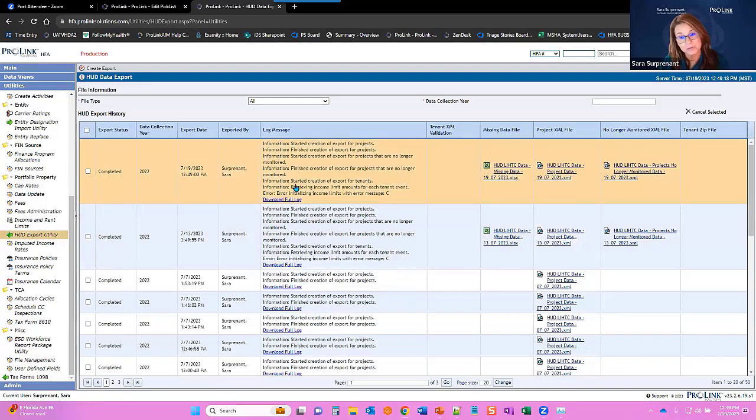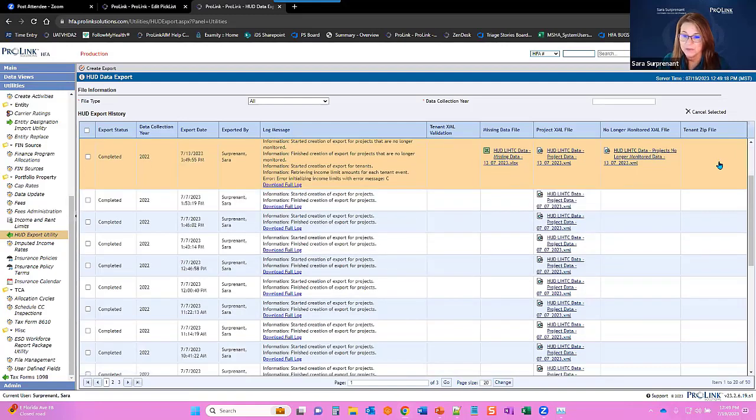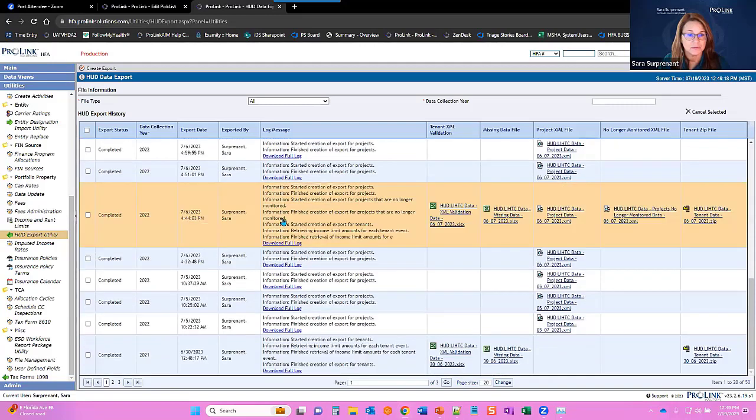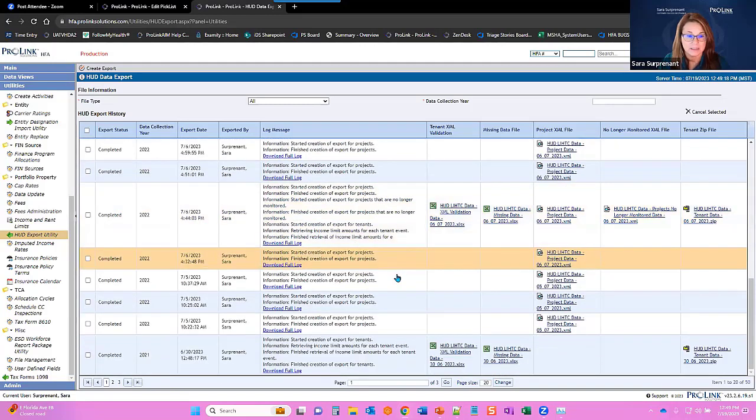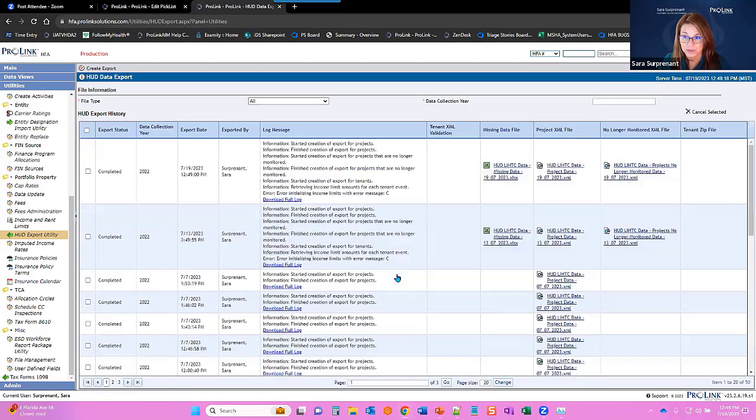Now for this particular environment for the reporting year, I don't have any finalized compliance reviews. So that's why you're not seeing the tenant XML validation file or the tenant zip file. But if I go down and pull for 2021, we'll go through what that file is going to look like.